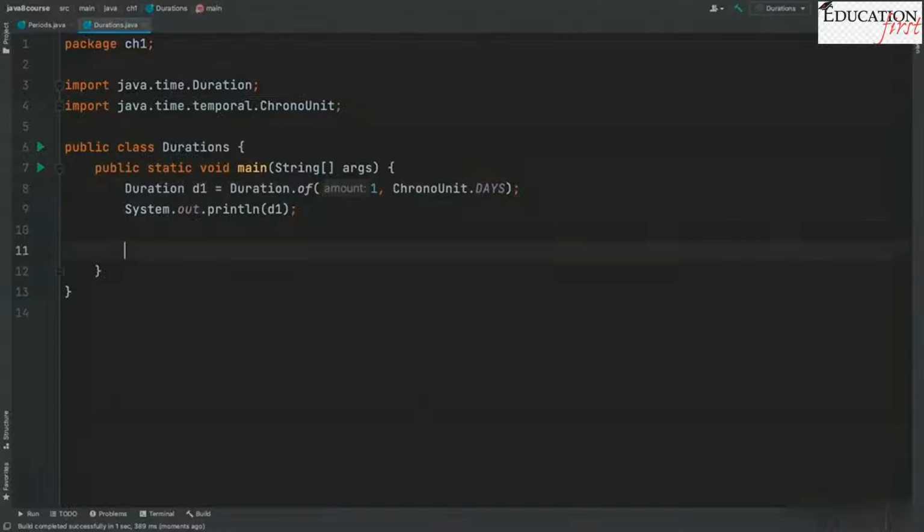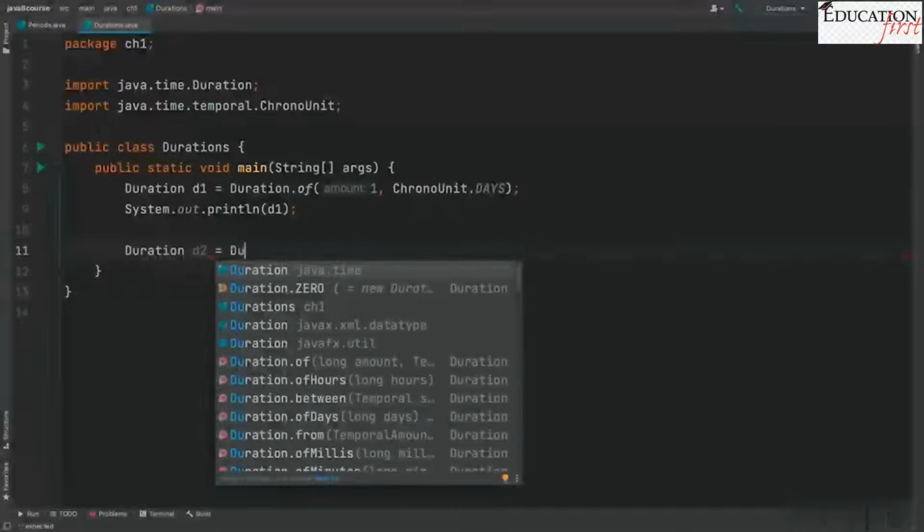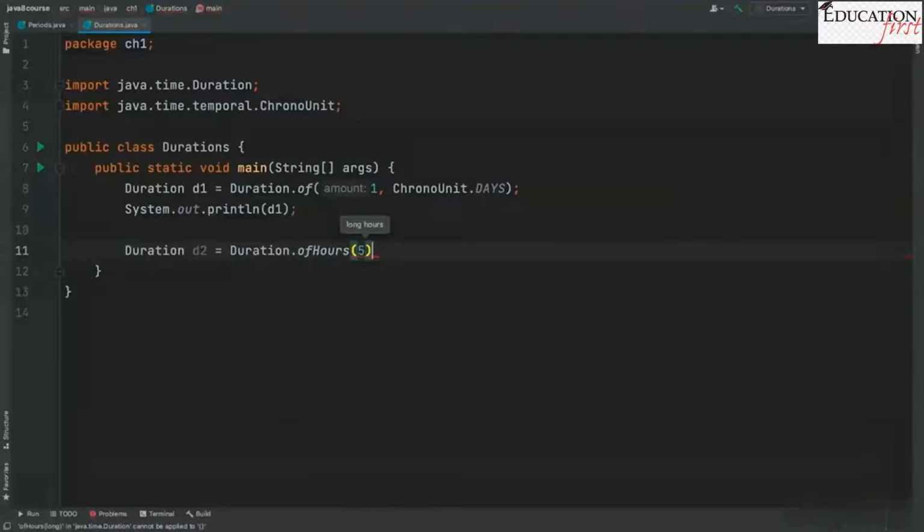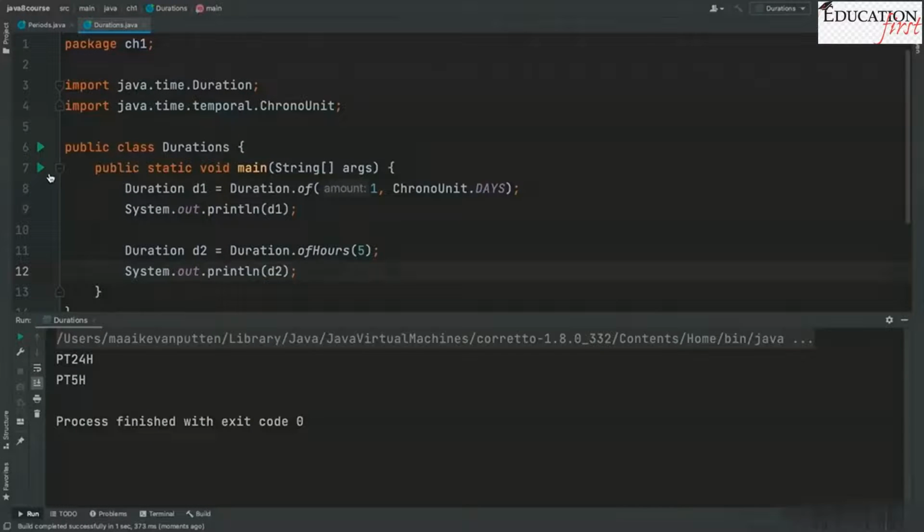There are actually some different ways in which we can create a duration. We can go ahead and create a duration using one of the more specific methods. So we can say Duration d2 equals Duration, and we can, for example, say ofHours. And then we only need to specify the number of hours. If I'm going to be showing this, you'll see that it says duration of 5 hours. So let me show you. There you have it, PT5H.